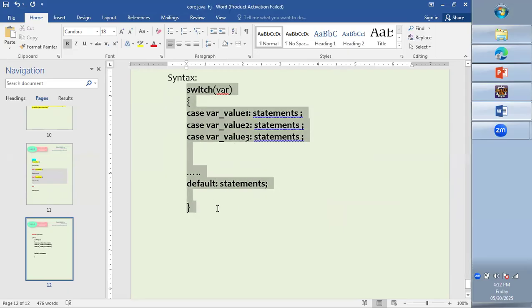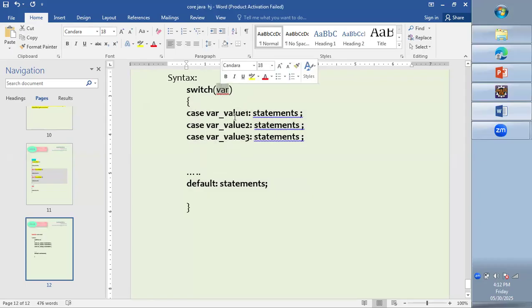So switch statement is nothing but switch keyword followed by the variable name, and within the switch we will be writing different cases along with the variable values. This variable value will be checked with the values present beside each case, and whichever case is matching, that set of statements is executed.